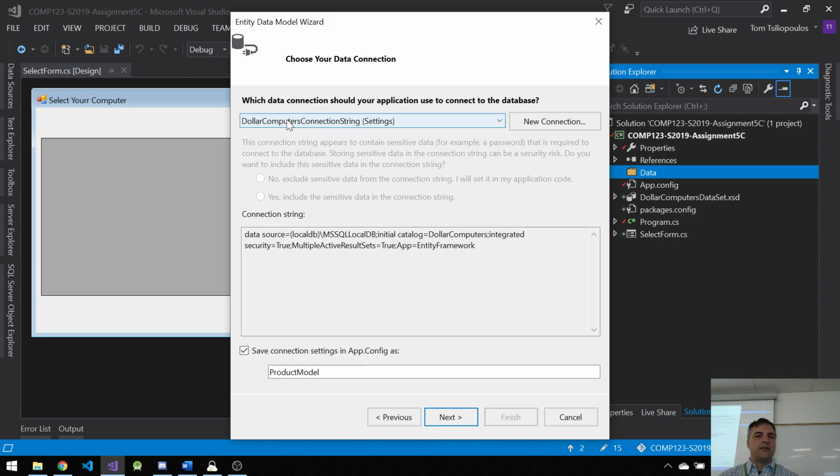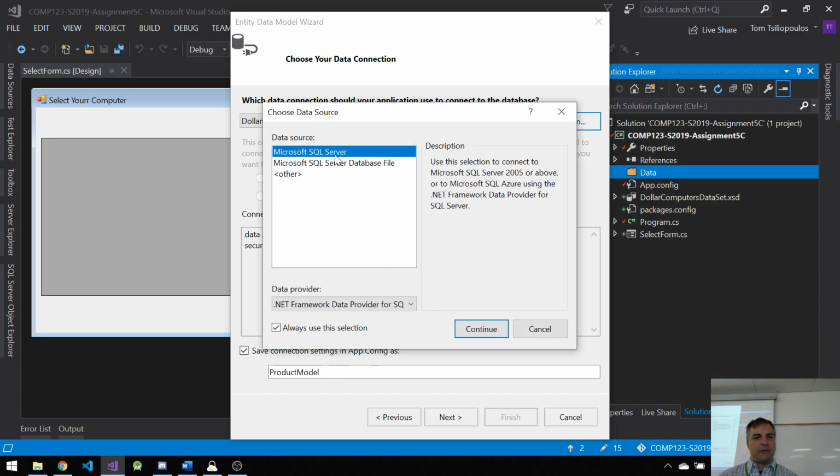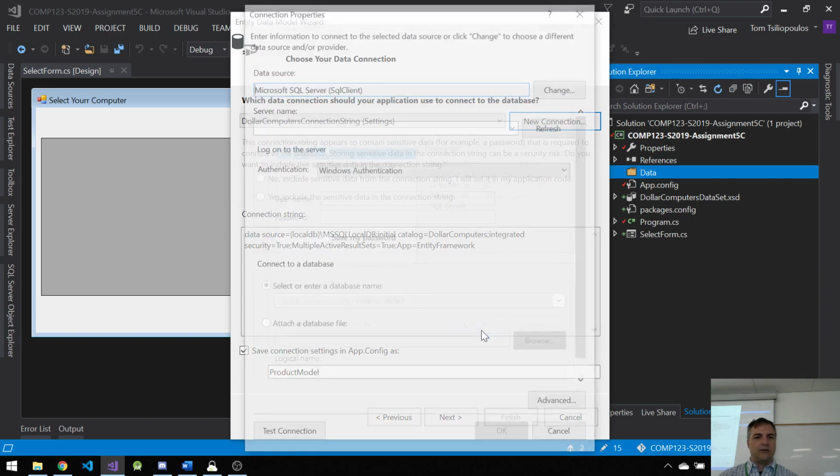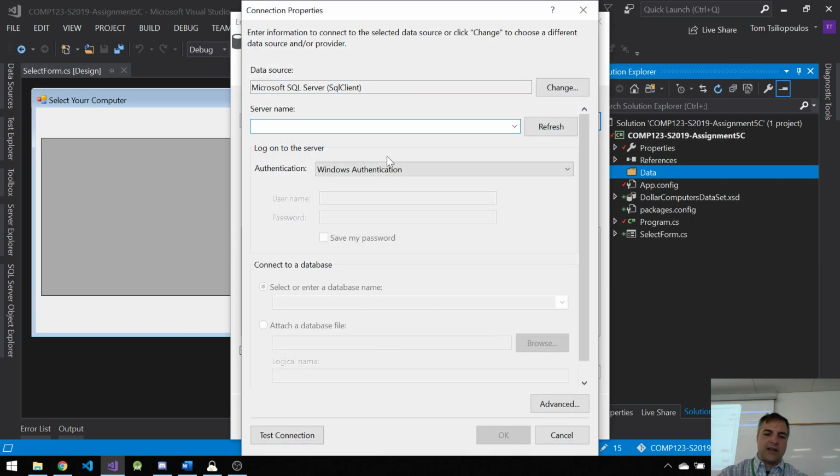And here you have this thing that says $computers connection string in settings. Or I can make a new connection. Let's make a new connection as if $computers didn't exist, because this is how we'd really do it, right? So make a new connection, and if it lets me do it, yay. Same thing as before, Microsoft SQL Server connection. I'm going to continue and connect to it like we normally would do. This is the same stuff we did earlier.